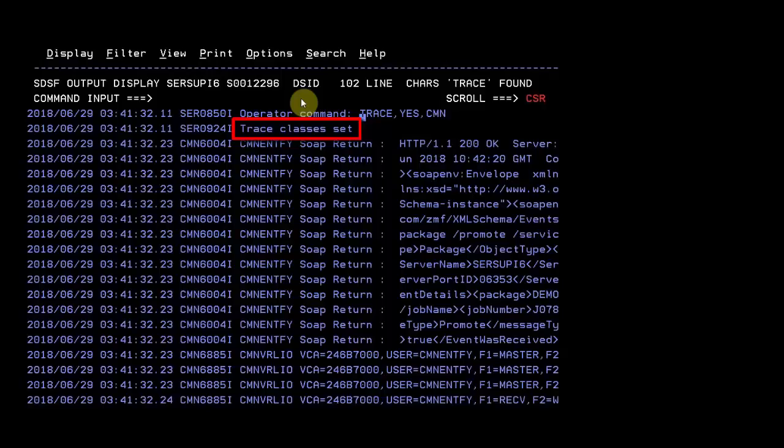and it's saying that the trace classes have been set. Now as you can see, there's lots and lots of spool being taken up by the trace. So you go away, recreate your problem, and then all you do is toggle off the trace. So in order to do that, you basically do the same command, but instead of yes, you put no.